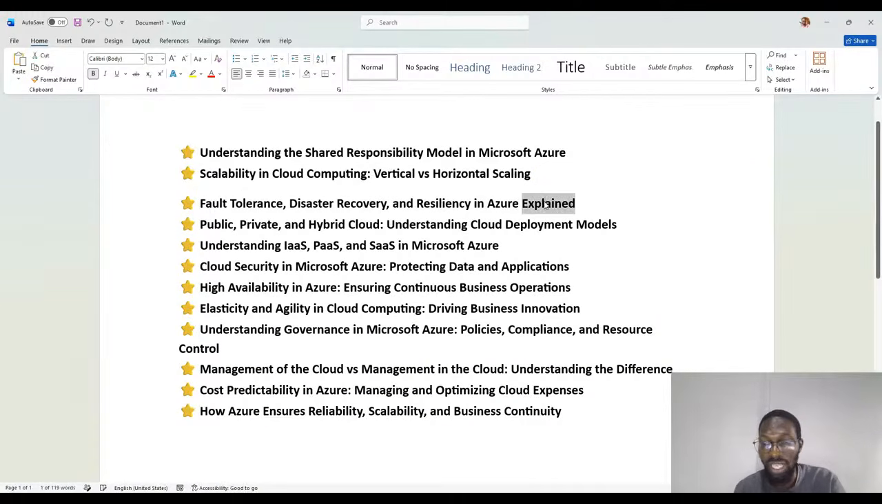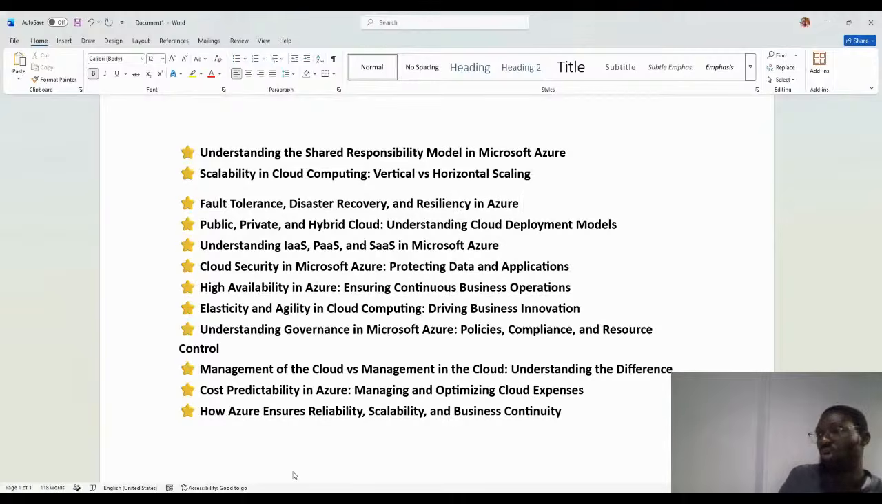You need to remove all this explained. Right, so these are some of those topics that you can write on. Any question before we call it? So these are all the topics that you can write on. If you have done that, then you are good to go.